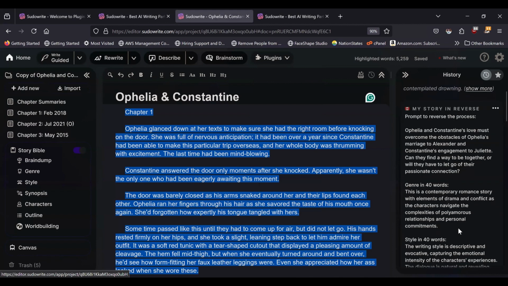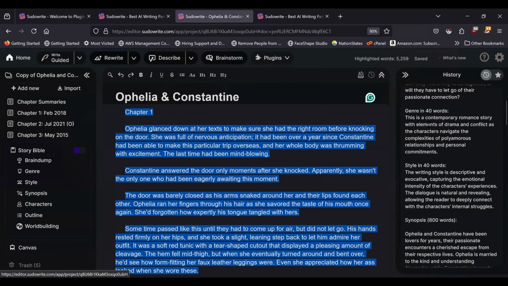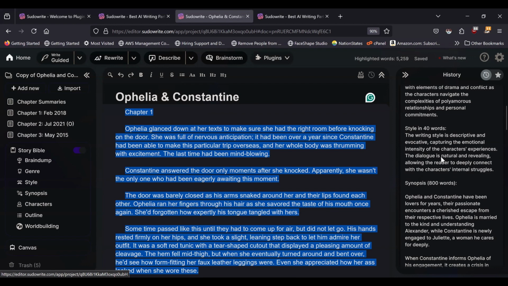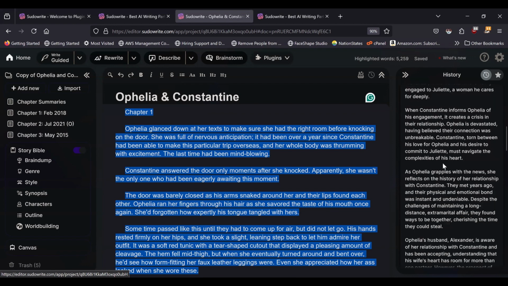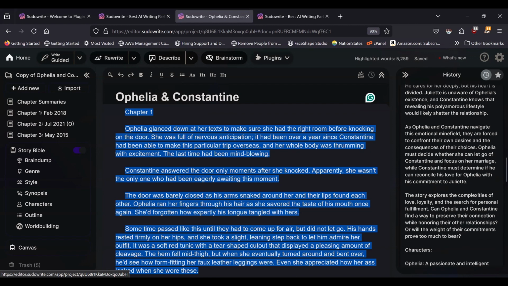So this is an erotic serial. We're not going to go into all of the spicy stuff here, but this gives me the genre in 40 words, contemporary romance story with elements of drama and conflict, style in 40 words. That's not the best way to use the 40 words for the style field. That's okay. It created a synopsis for me, 800 words long, which seems to be a pretty good synopsis so far.